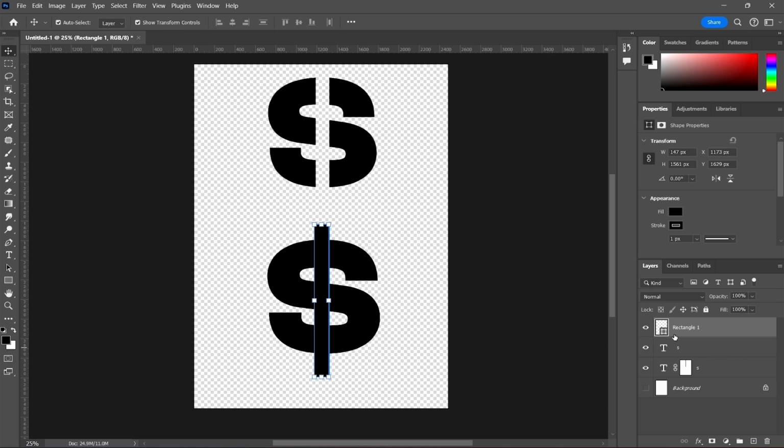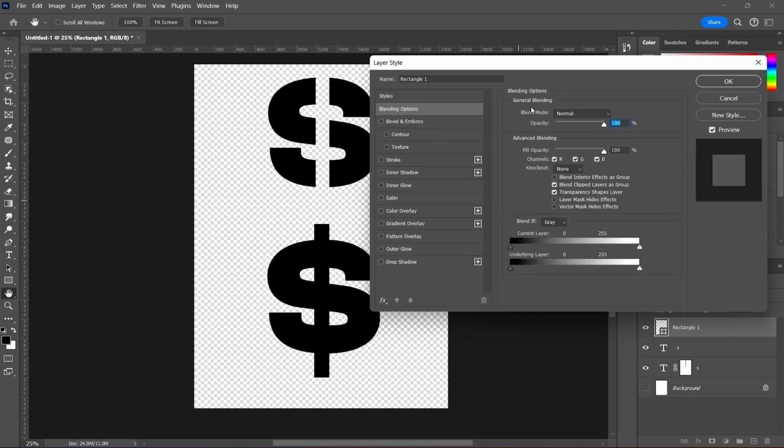Now our rectangle has to be on our letter S, right? So just double click here on the rectangle and then go to blending options. Now under blending options, you see where it says knockout. So this is knockout, and as you can see, it's presently set to none.